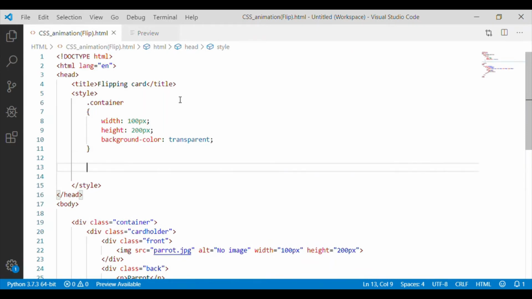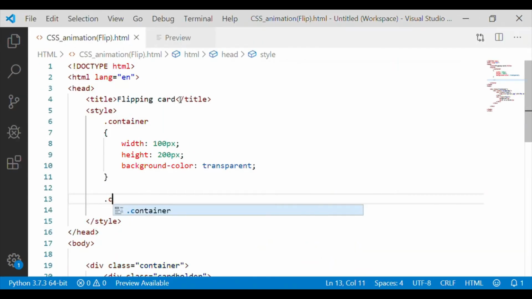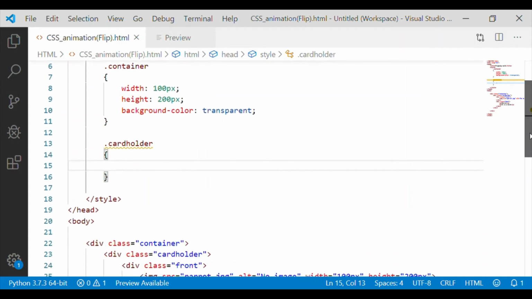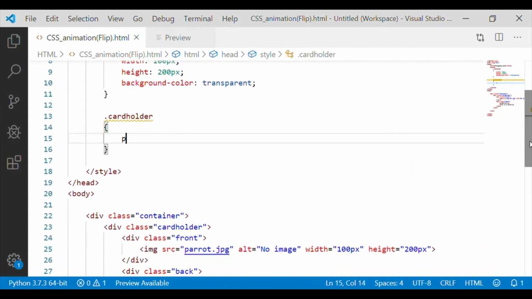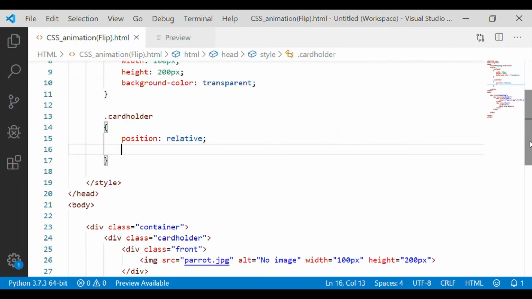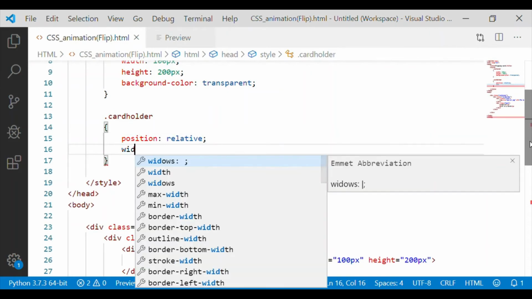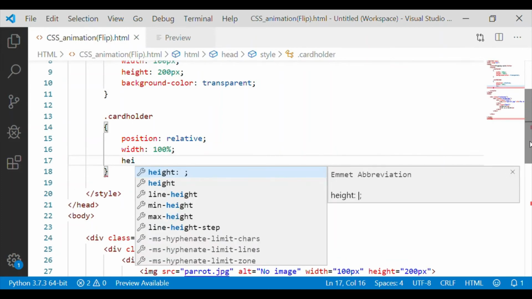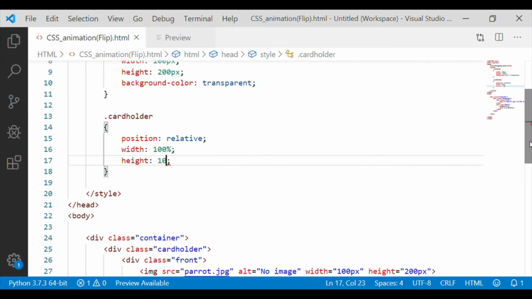characteristics. For the div class card holder, we will give the position, relative position, and define the width and height as 100%, as this card holder is the one which will have both the front and back side of our card. So card holder position is relative with width and height as 100%.